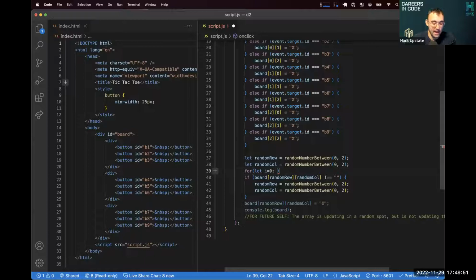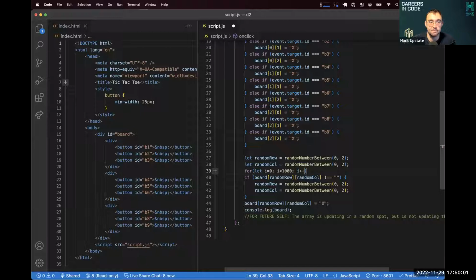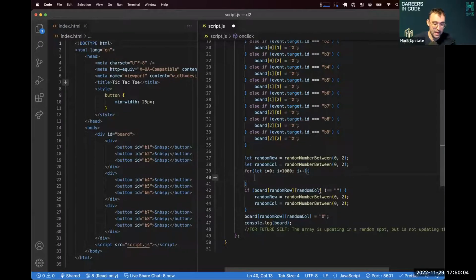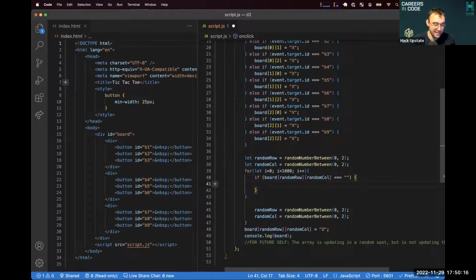So I'm going to say let i equal 0. While i is less than 1,000, I'm going to give the computer 1,000 chances to find an empty spot. And then I'm going to say i++. Then I'm going to take my if statement and kind of reverse this. I'm going to say if the board finds an empty spot, then break out of the loop.